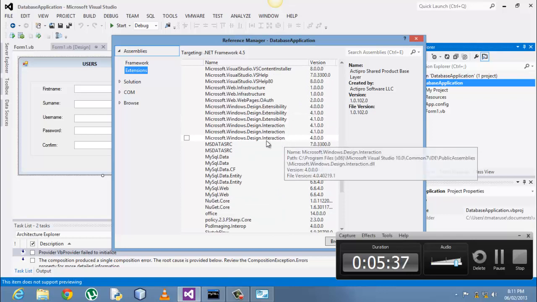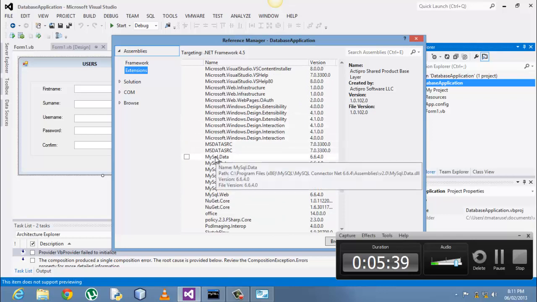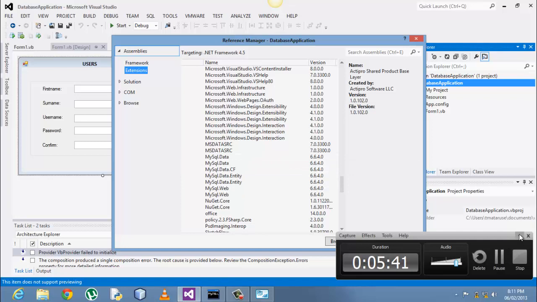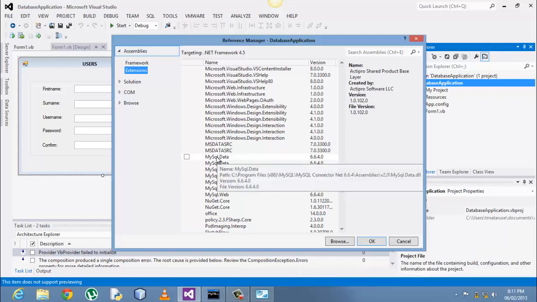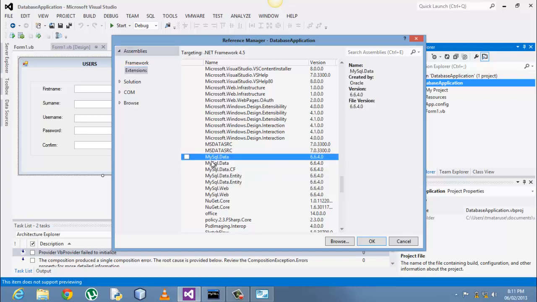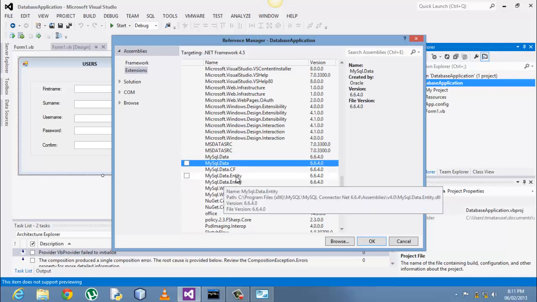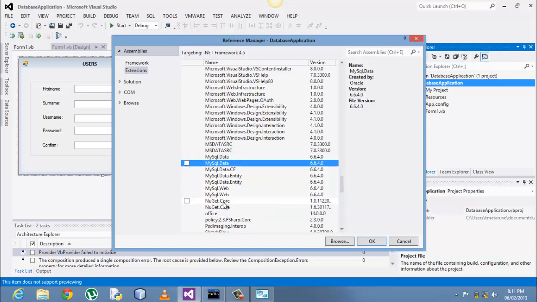But anyway, it's recommended you restart your Visual Basic IDE after you install the MySQL connector, so that this and this will appear: MySQL.Data, MySQL.Data.Entity, everything that has something to do with MySQL.